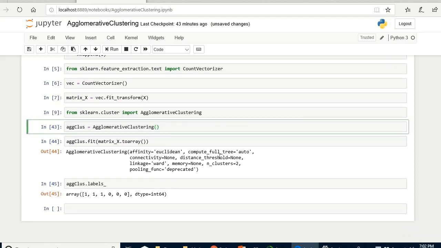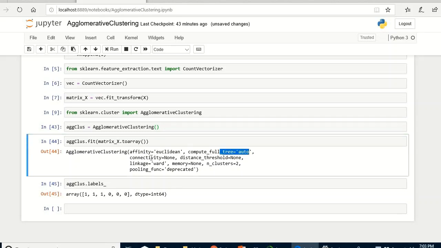By default the model is using Euclidean distance and the full tree is computed as auto. The connectivity is none, the distance threshold is none, and it's using ward linkage. If you remember from the theoretical discussion, ward linkage is the distance between an object and a cluster, or 2 clusters, based on minimizing the variance. So that is being used by default. The number of clusters is 2. This is how the model works with the default settings.